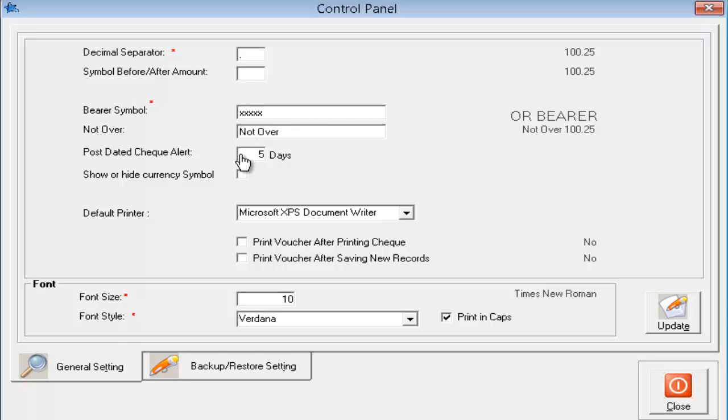Next is post dated check alert. If you have issued a post dated check from the payment module and you want an alert, how many days prior do you need the alert? So you enter the number of days over here.